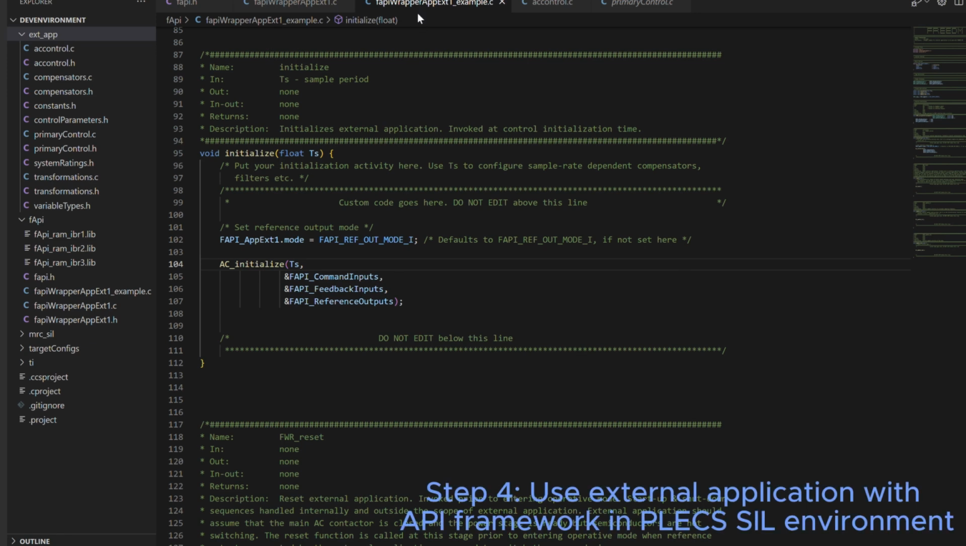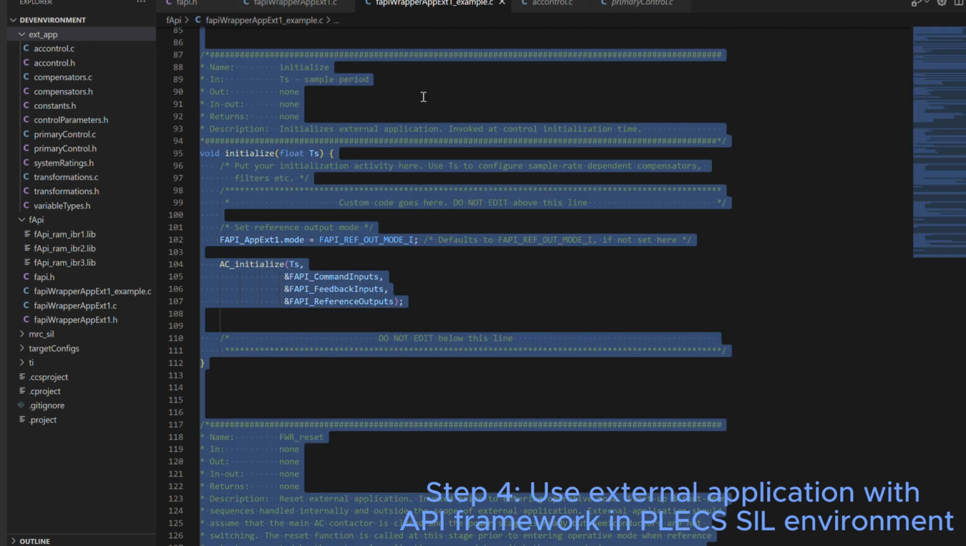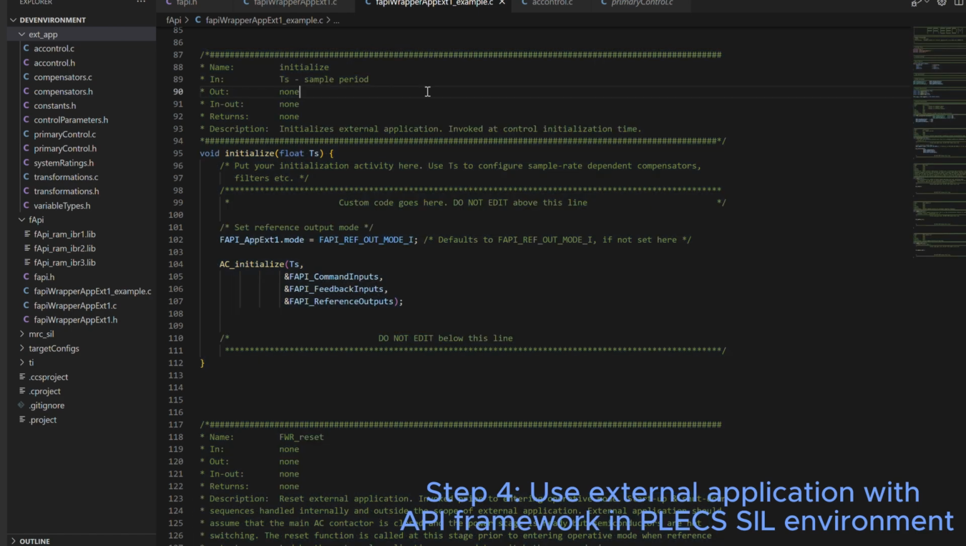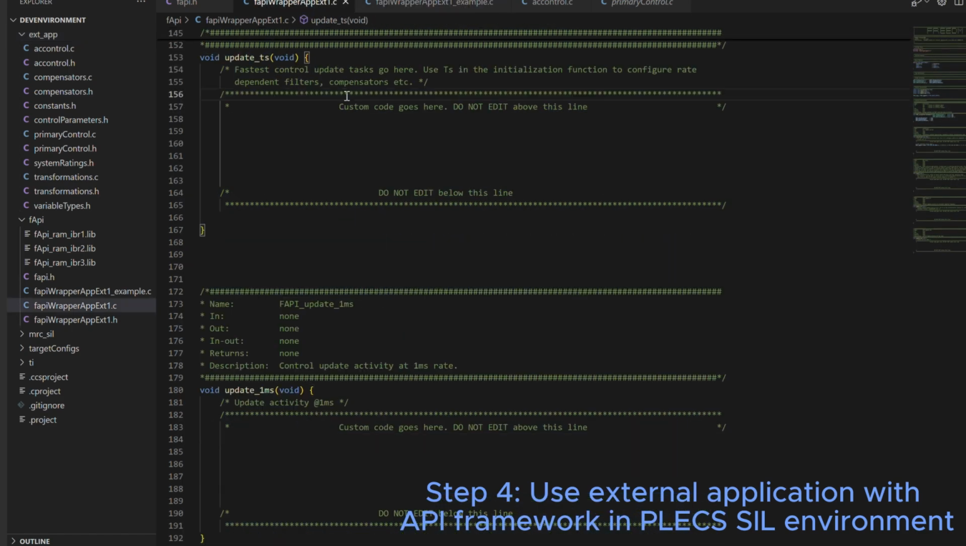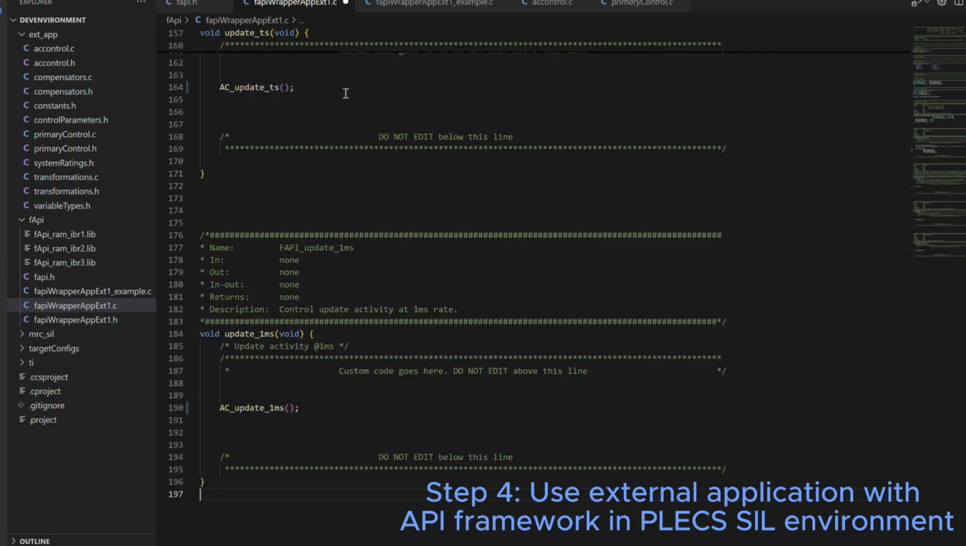So the integration of the external application to both SIL and HIL is done at the same time using the FAPI framework and the wrapper file. So we will just quickly do that. We copy everything from the example wrapper file to the actual wrapper file that will be used by the FAPI framework.